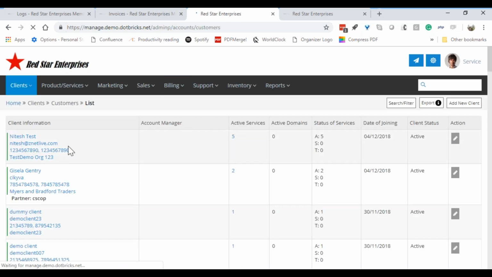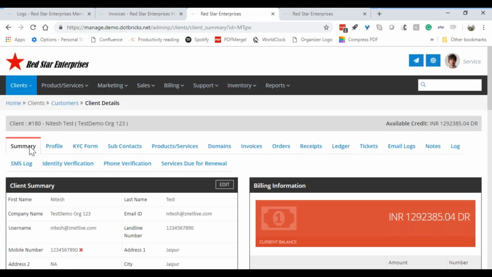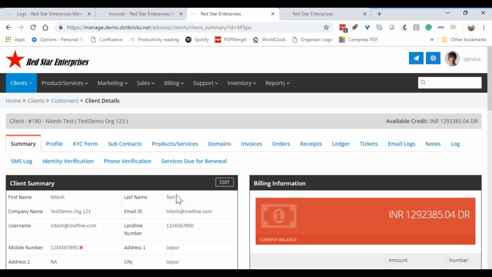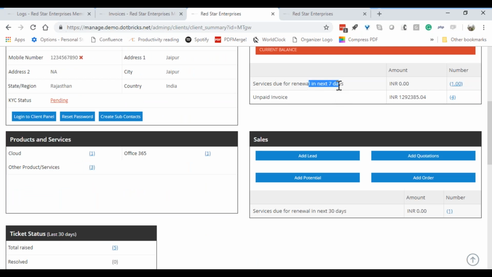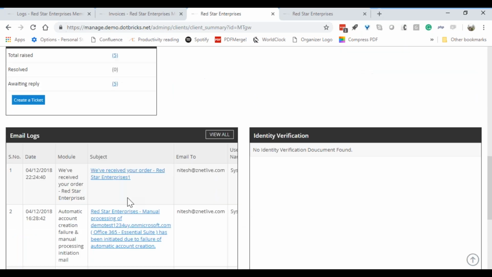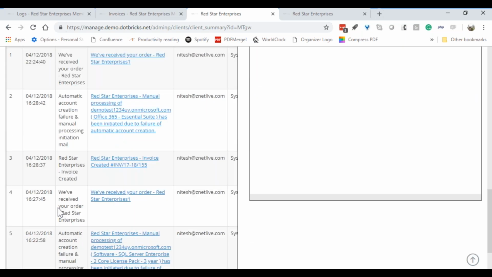If you look at, let's say, a customer's record, this is an actual customer belonging to this organization, and this is the customer account ID. He owes a huge amount to you as the CSP, so it's in bright red. And if you are an account manager, you would know how many of his services are due for renewal in the next 7 days, and if he is placing an order, you can add an order on behalf of the customer directly in here. You can look at all the email communications as well directly here.